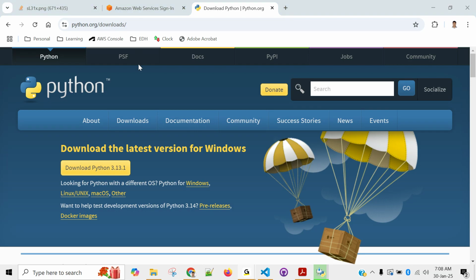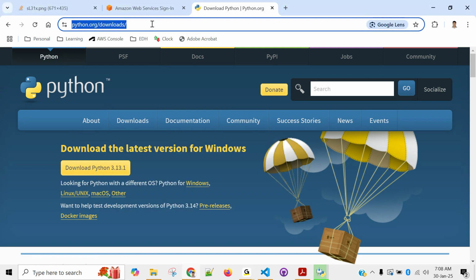So always go with the stable version. This is the path. I simply went to Google and searched download python.org. This is the path, and let me save this link in the chat box, or I can even send it on the WhatsApp group also later.